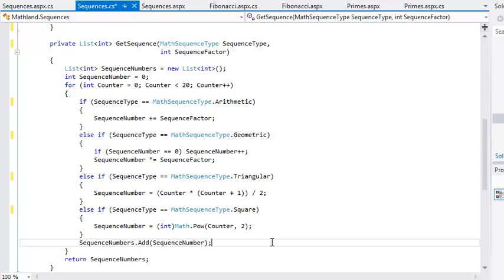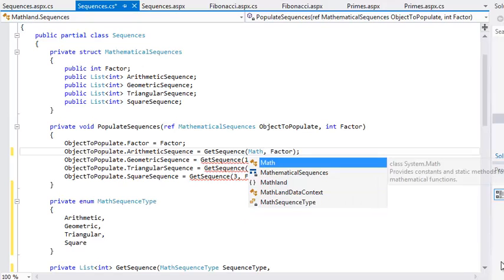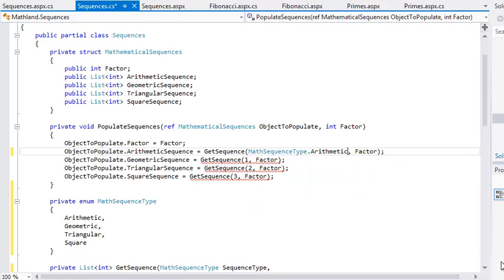Because the getSequence method has changed, you'll need to change the lines that call it in the populateSequences method. Change the line objectToPopulate.ArithmeticSequence = GetSequence(0, factor) to objectToPopulate.ArithmeticSequence = GetSequence(MathSequenceType.Arithmetic, factor). And in the same way, change the other calls to the getSequence method to use the new MathSequenceType enum.